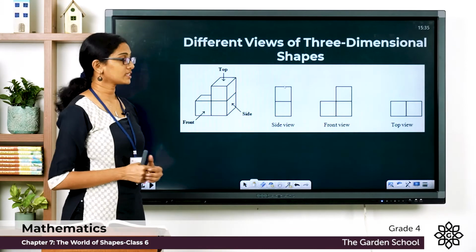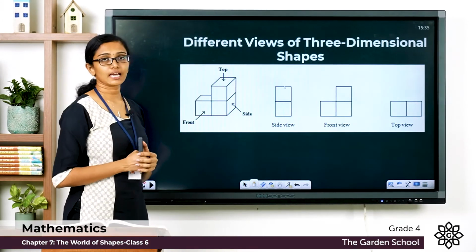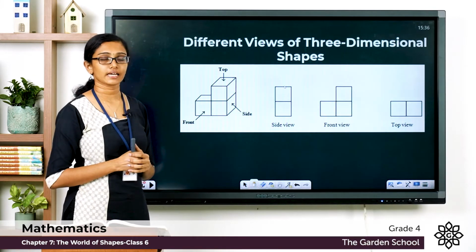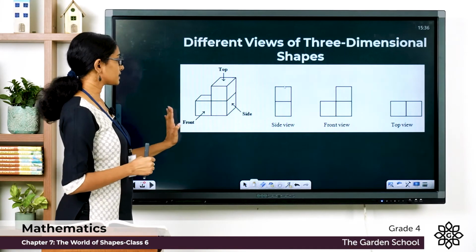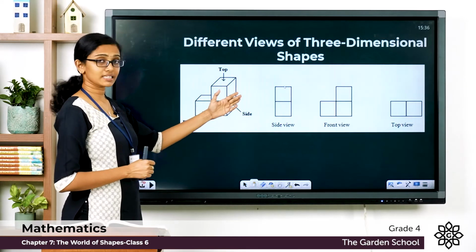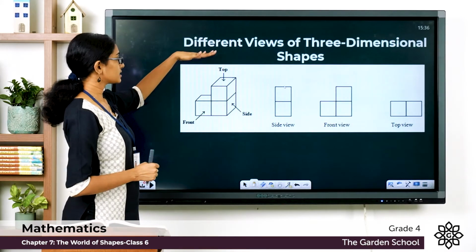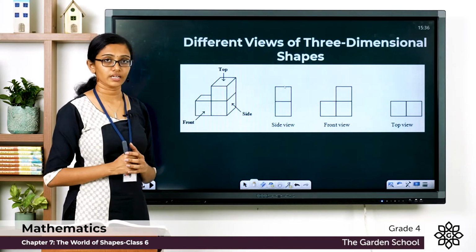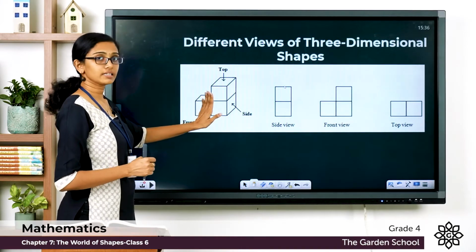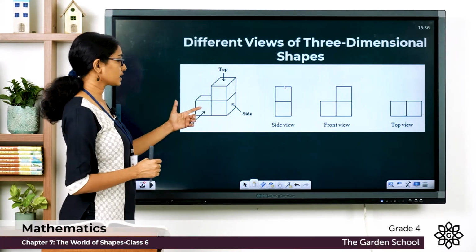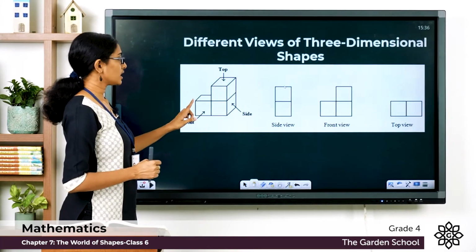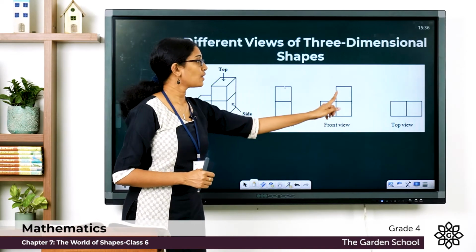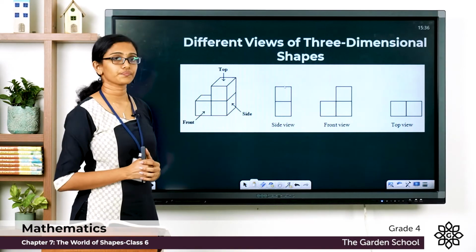See, you can see three cubes are stacked here. And all the cubes are of the same shape and size. And let this be the front side and let this be the side and this be the top. What will you see when you are looking at it from the front? See, this is the front side. Suppose this is the front side and you are viewing it from the front. You are going to see a shape like this. So you can say this is the front view of this.